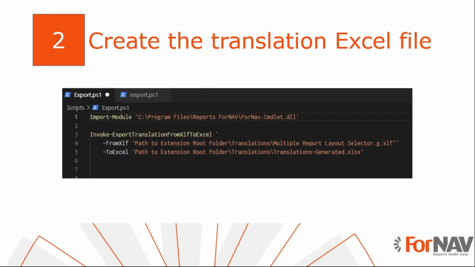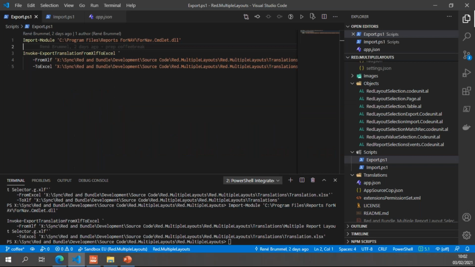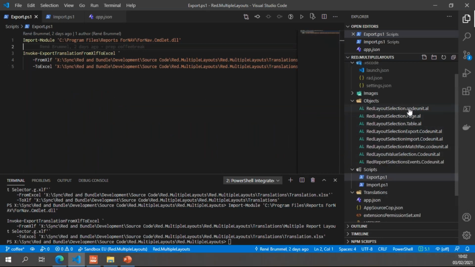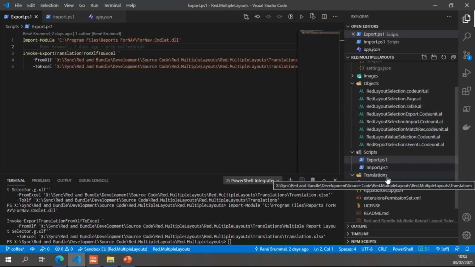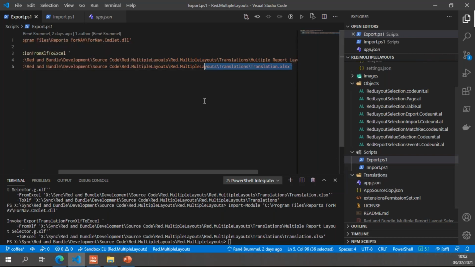The first thing we need to do to translate our extension with Fornav is to create the Excel translation file. To create the translation file, we can use the Fornav PowerShell module. The first thing we need to do is load that module, then we call the invoke export translation function. So let's go and have a look in VS Code at my extension. You will notice at this moment I have a bunch of objects in my extension, but I have nothing in my translations file. So I will need to generate my translation XLF file first.